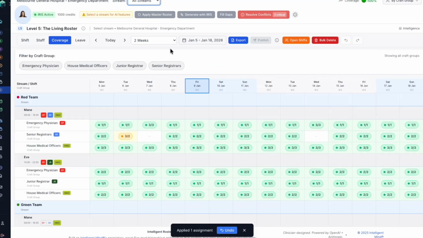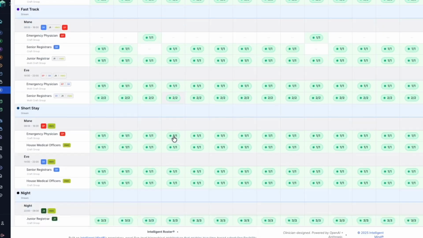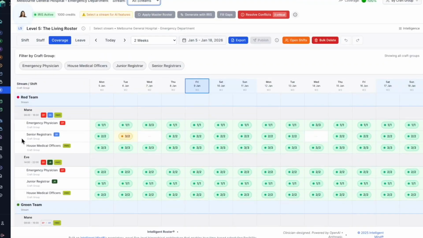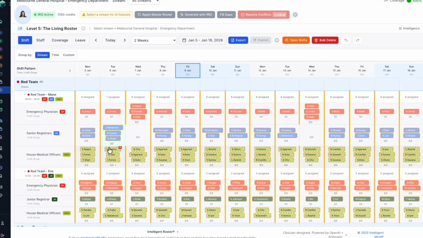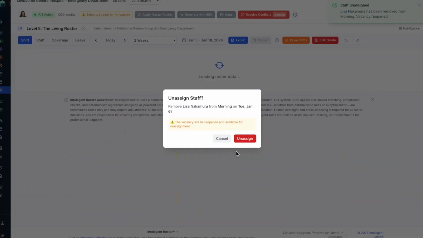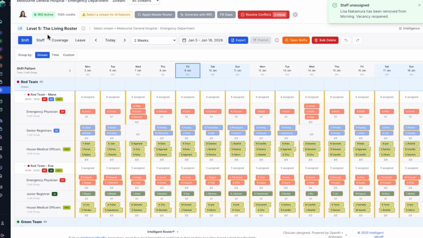If I look at the grid, everything's green. Coverage looks good, except there's still that extra registrar over-rostered in Redstream. So let's deal with it properly. I go back into Shift View, into the red team, and here it is, 3 registrars instead of 2. You decide which one to remove. I unassign that person and they're gone. Clean, simple, no ripple effects. Now let's head back to Coverage View. And there we are, coverage is good.